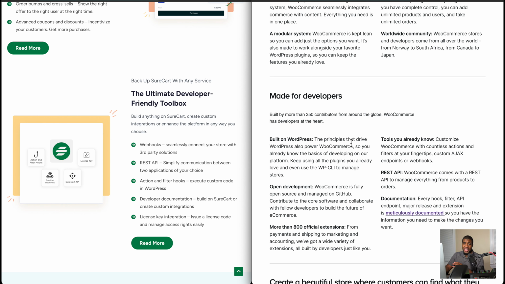WooCommerce is not like that. WooCommerce is a plugin, and all the information and everything that you're doing is happening on your WordPress website. If you delete your WordPress website without any backups, you delete your WooCommerce data. If you delete your WordPress website without any backups with SureCart, you can still have your data on the actual server, the SureCart server. There's pros and cons to both, but I just want to let you all know that.